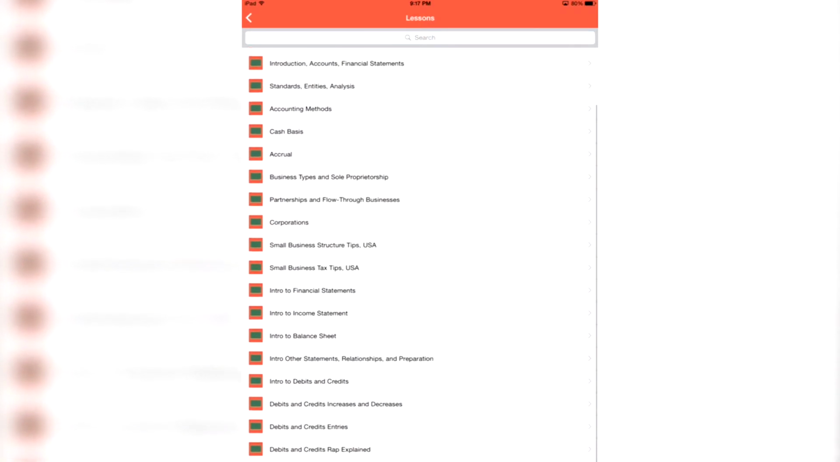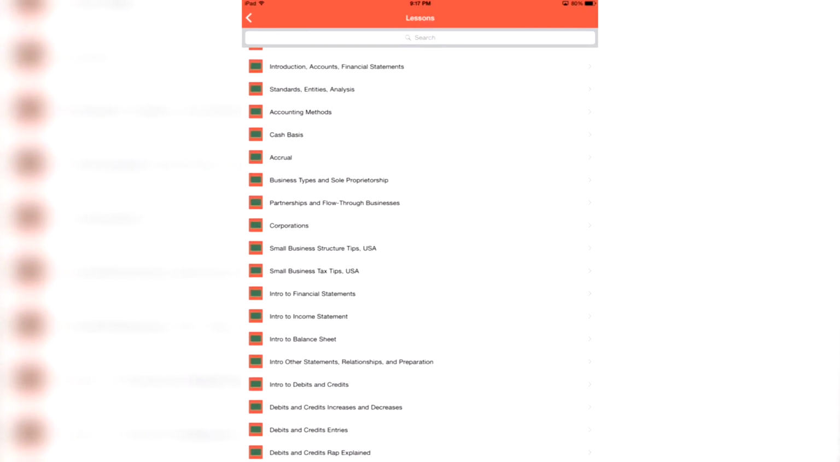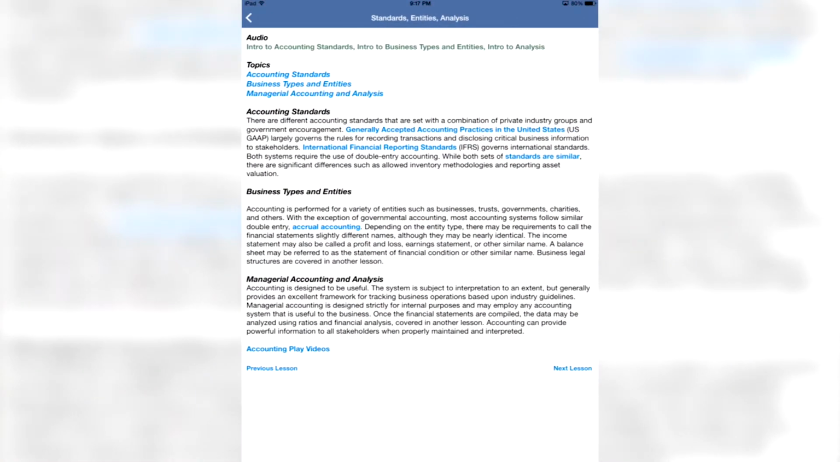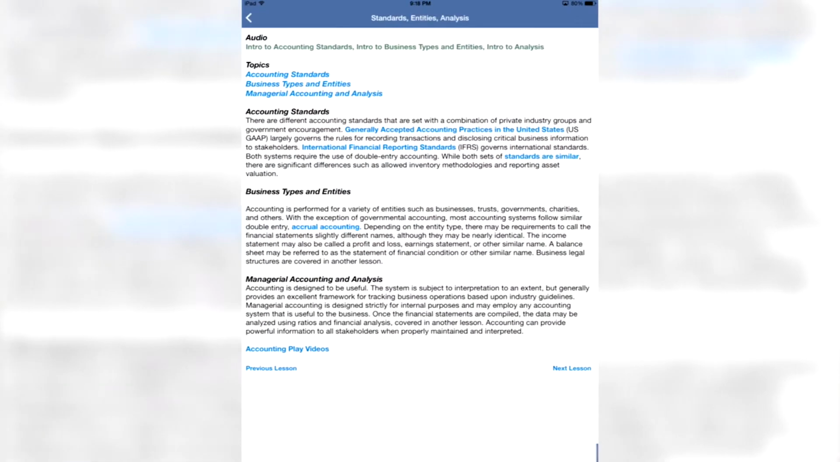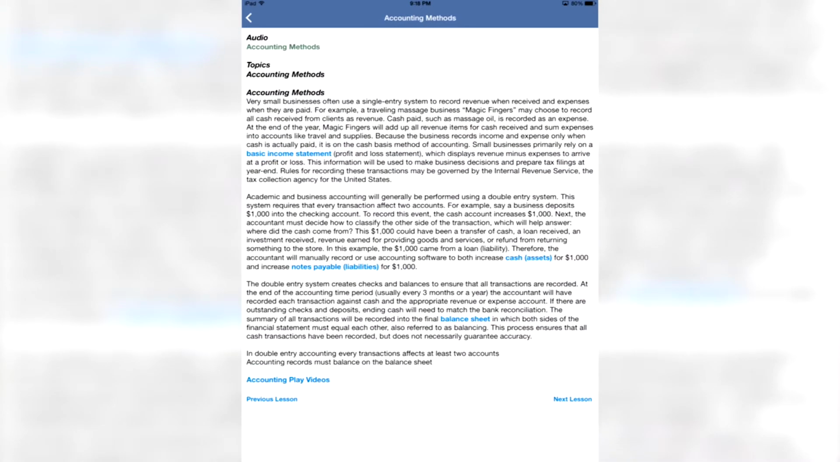But let's get right into a lesson. Let's talk about standards and entities. Here you will see, in a textbook type style, where we go over core topics in accounting. So generally accepted accounting principles, for example, you may push on that, and here comes the card. So it allows you to expand. You can also go to the next lesson, previous lesson, as you work through them.